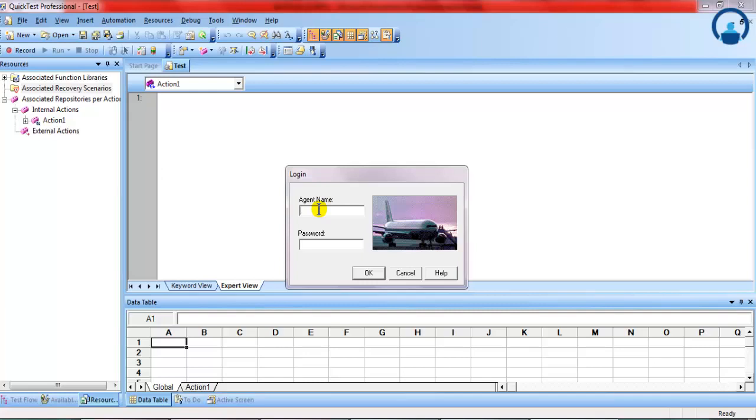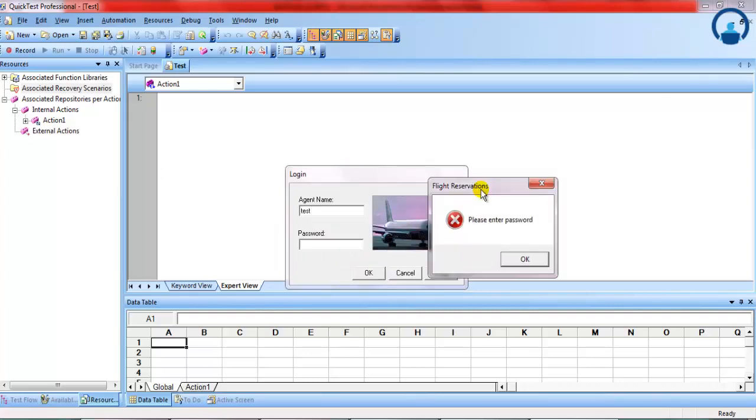For example, we have to log in using a valid agent name and password, and then we have to book a flight for a particular date and time, and then we have to log out. Now this is the general positive test case which is used to verify the functionality of the system. Now suppose in between, our test script doesn't take the password. It takes the input but the password is blank, and it clicks on OK.